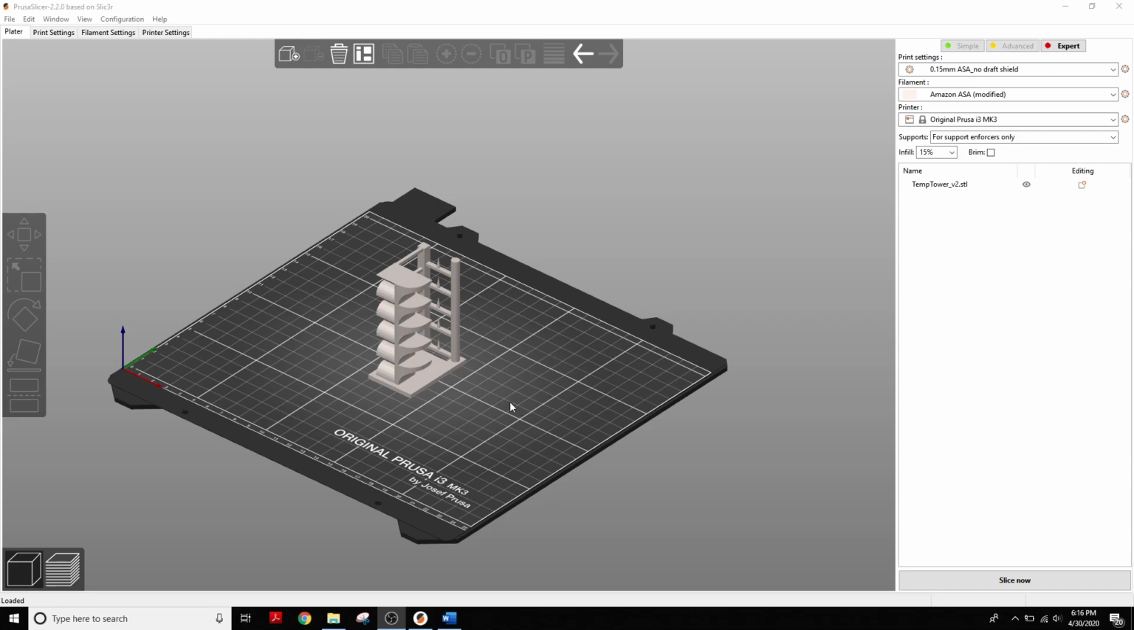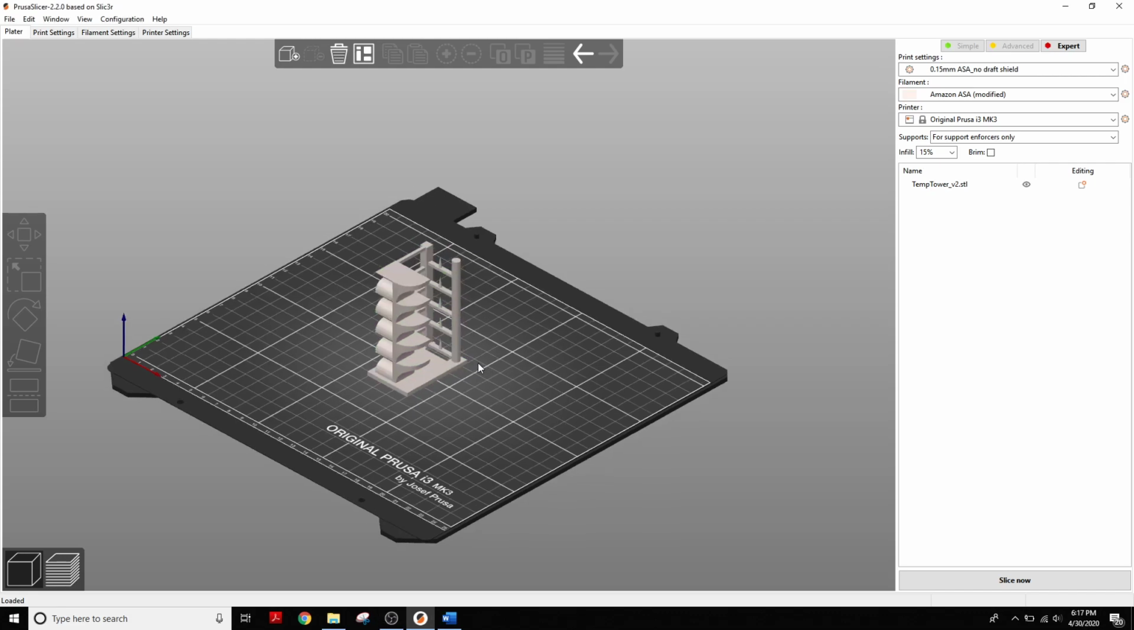In this video, we will learn how to change the temperature by height in PrusaSlicer. This is very handy for temperature towers and dialing in your settings just right. To get started, we're going to place your temperature tower down. To download this model from Thingiverse, click the link in the description.